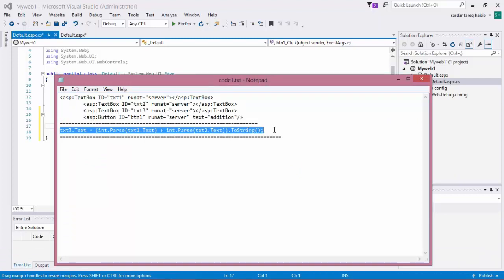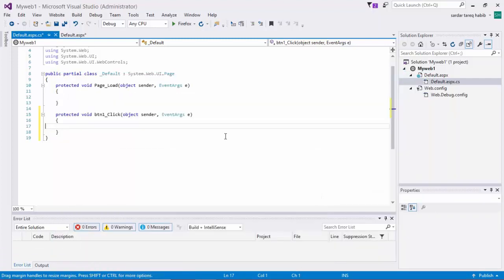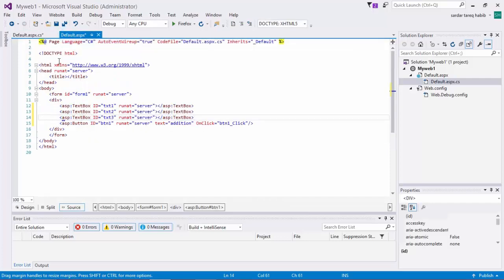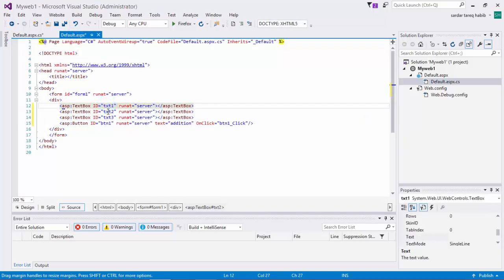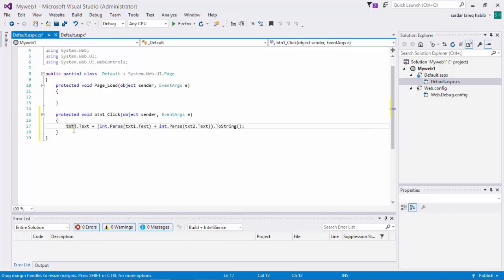Just copy it. Paste it here. See here, this is the text box 3 ID. You can call any control from the ASPX file in the CS file by its tag name and ID. See here, text1, text2, text3 and button1. These are the IDs. You call here text3.Text like this, and then how to do it.